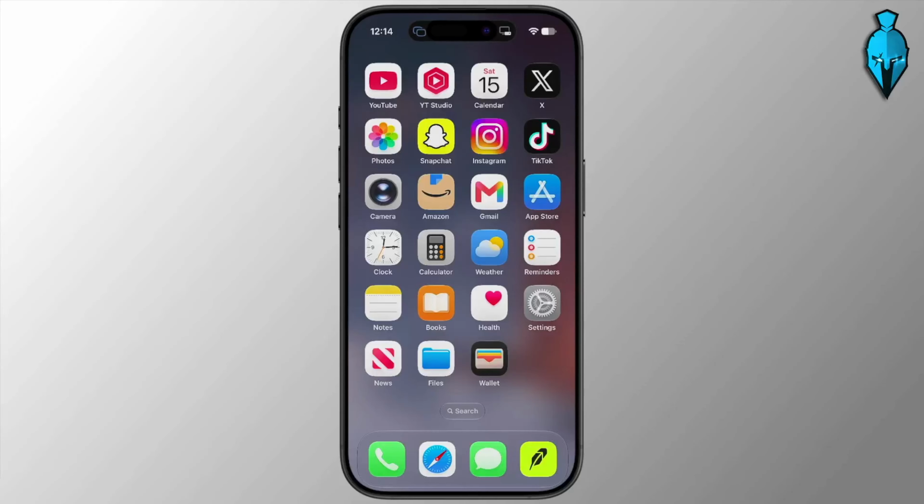In this guide, I'm going to show you how to ask Siri what your camera sees on iPhone.